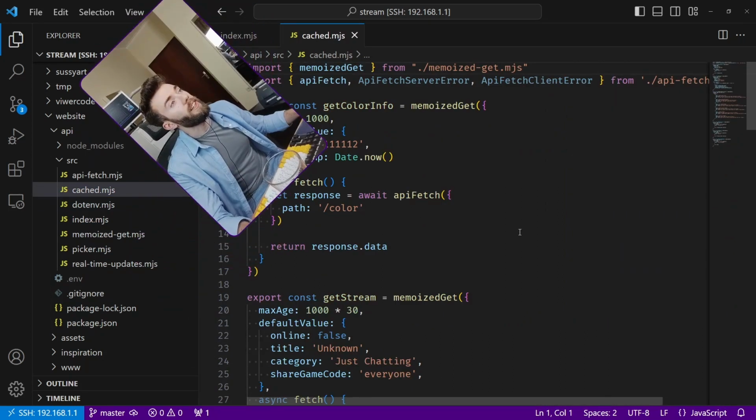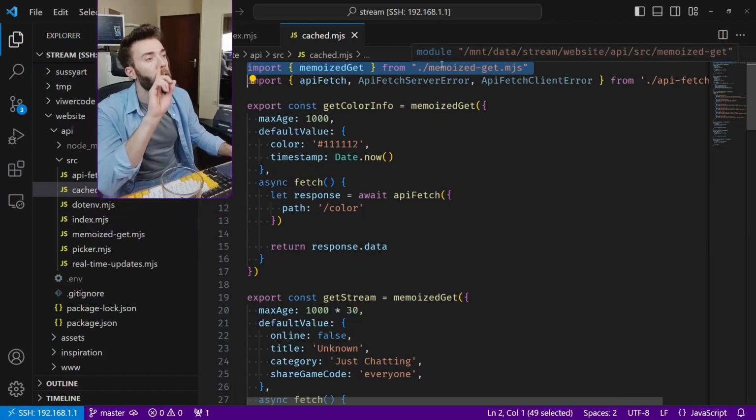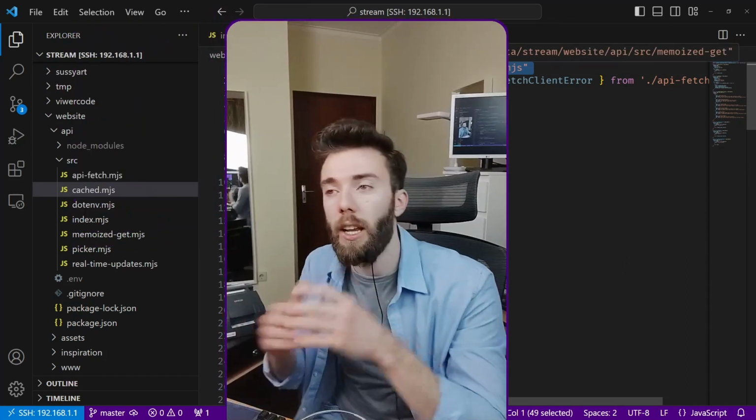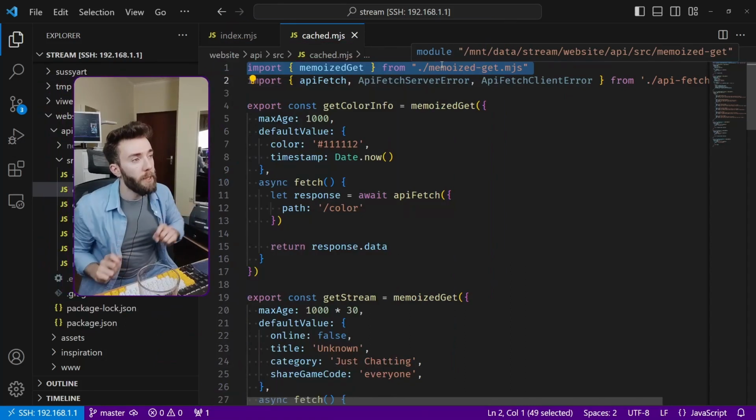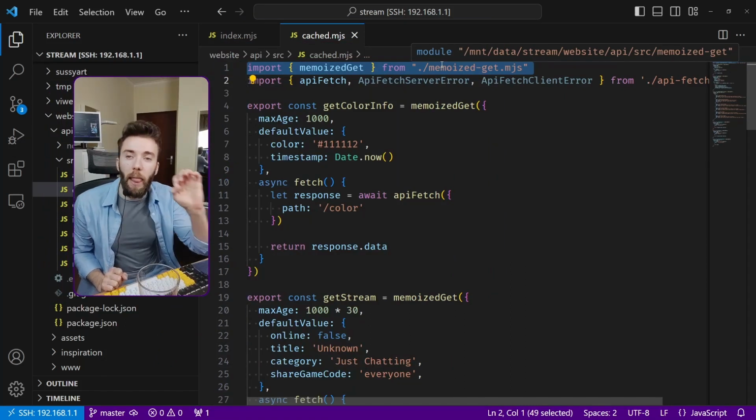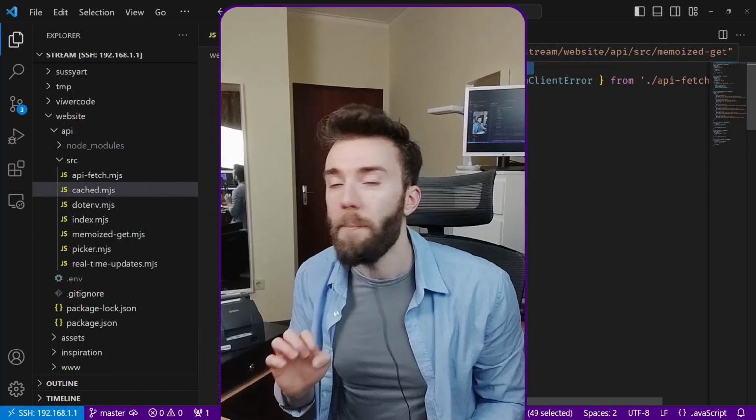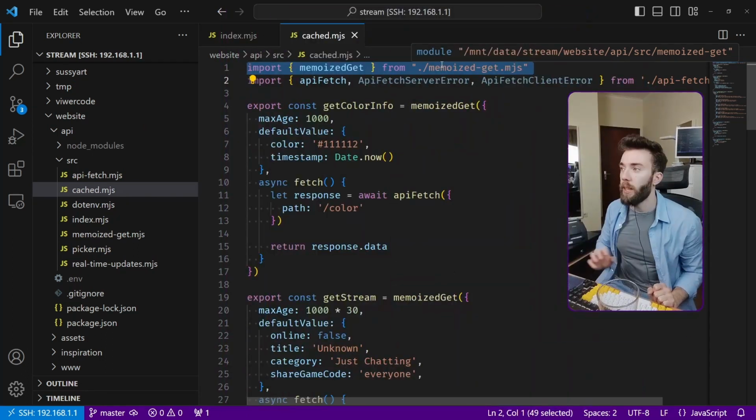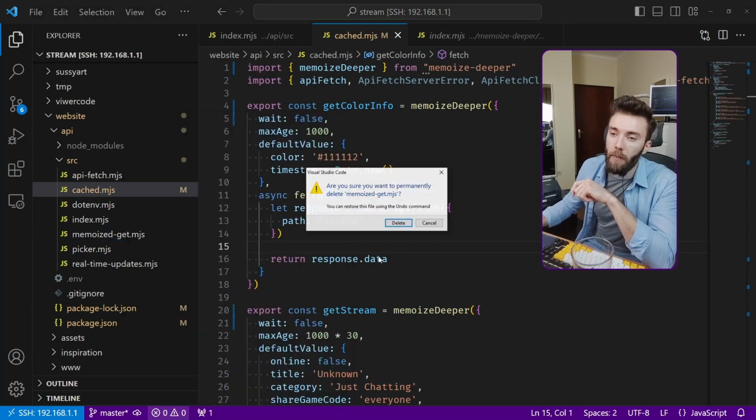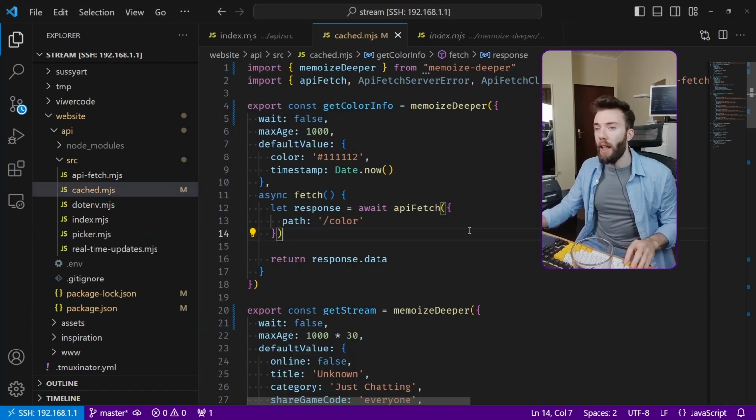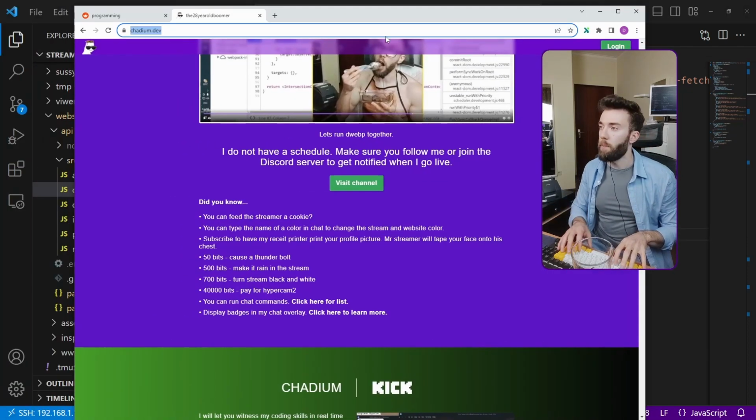Oh, interesting. It's using memwise get, but this is the old one. This is the class that I created to cache things. But I've since then created a library with the same code. So I'm gonna take the time to replace this with the library. It's open source, by the way. I'm gonna remove the old memwise get. I don't need it anymore. It served me well.